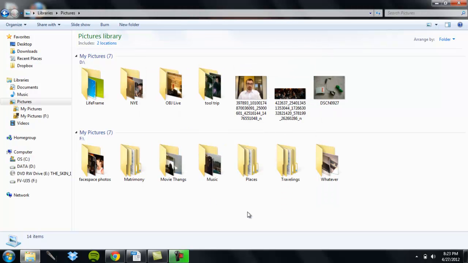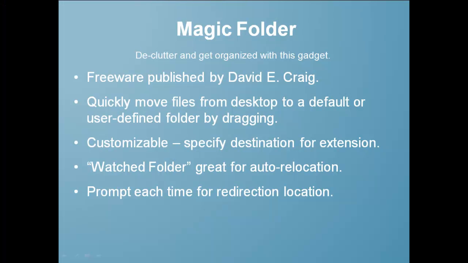And that's that. That's libraries for you. And the last thing I'm going to talk about is Magic Folder, and that's the gadget that I decided to present just because of the name alone. This is freeware published by David Craig. So this guy decided he'd make his own Windows gadget, and he made it free for everyone, so encourage more use out there.